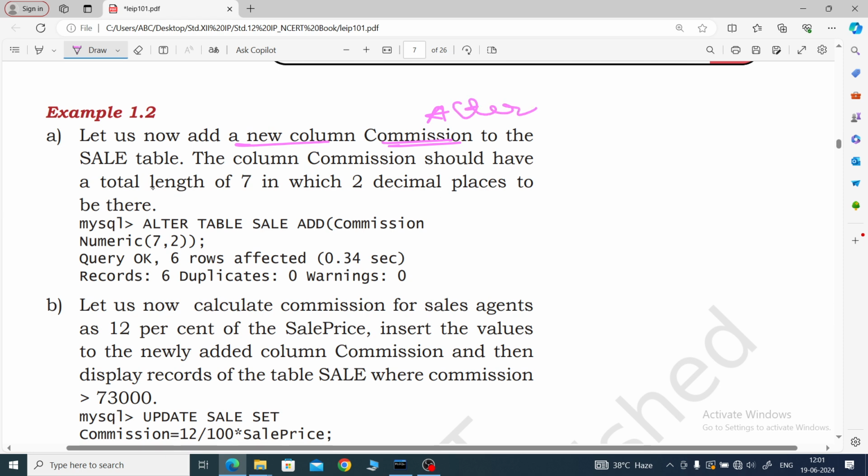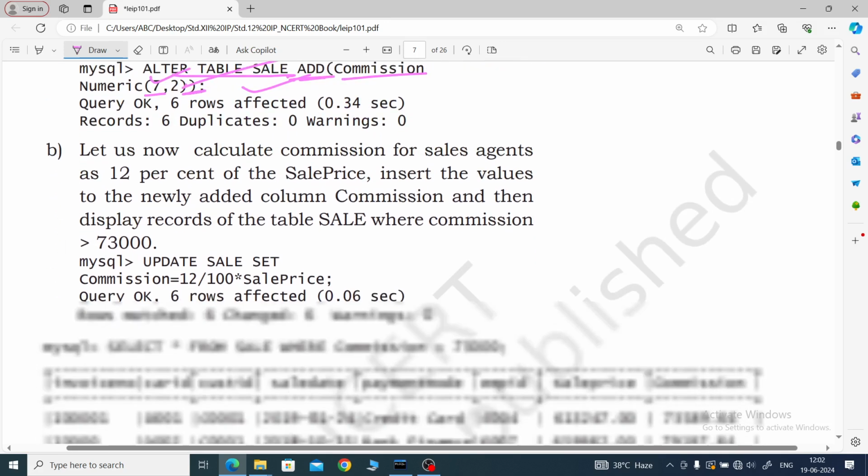To the cell table, the column commission should have a total length of 7 in which 2 decimal places. Total length is 7 and then what is the decimal? 2 decimal places. So then: alter table cell add commission numeric 7, 2. Because total length is 7 and this is the 2 decimal places. Like this you can add it.